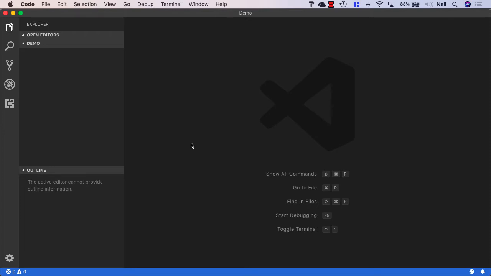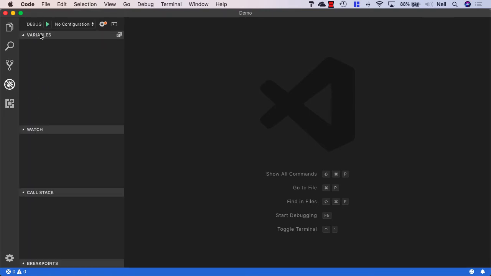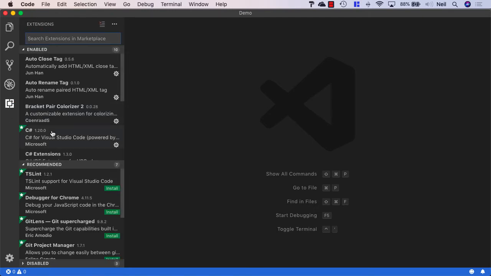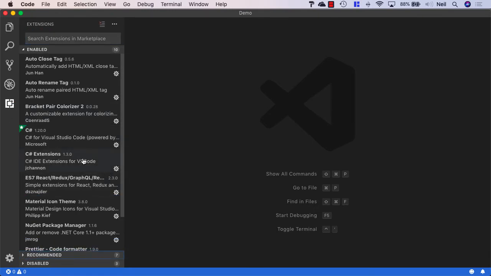So if you've never used Visual Studio Code before, I'll just go through a couple of features. We've got our Explorer window on the left-hand side on this particular tab. We can search. We've got a source control tab. We've got a debugging tab. And this fifth one is for the extensions that are available in the VS Code Marketplace.